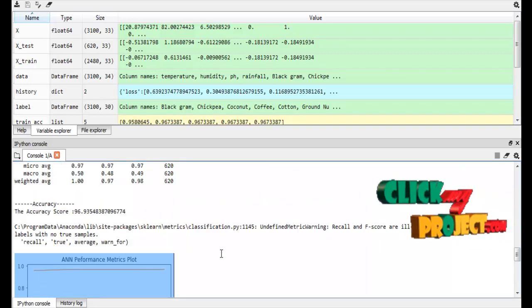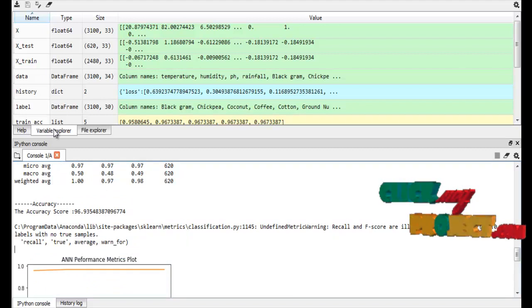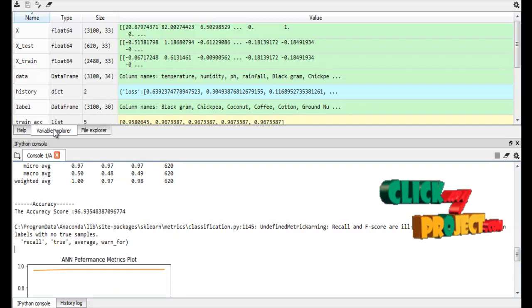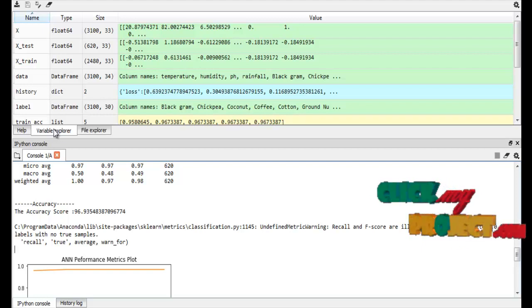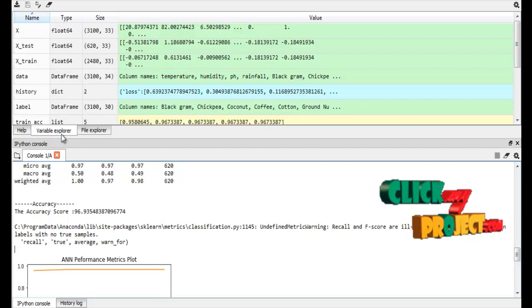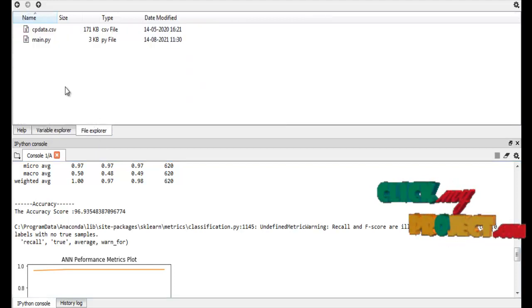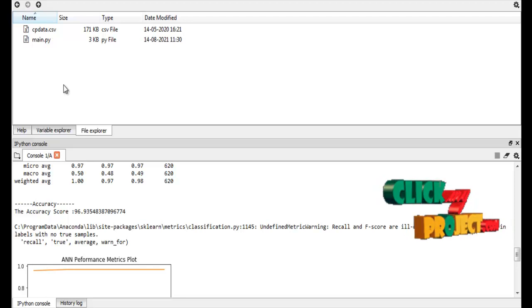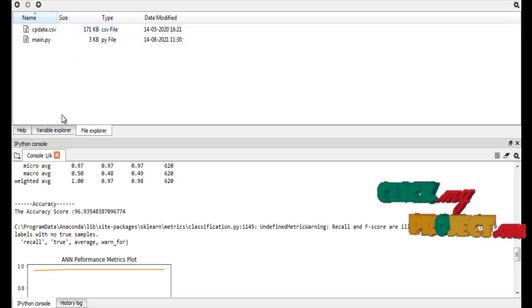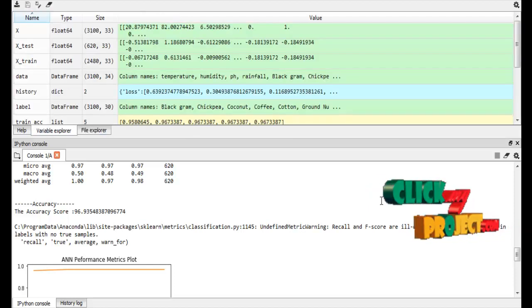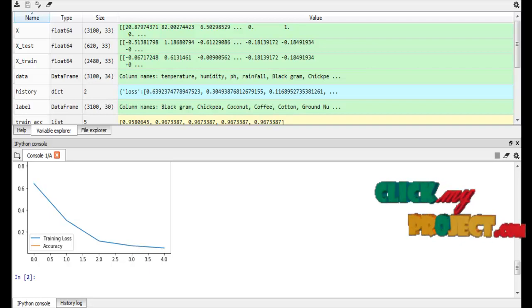So this is the output part. Here this is the variable explorer. Variable explorer means the variables used in our process are stored in this section. Then file variables will be in our main file and data sets will be present in our file explorer. So this is our data set. This is our output part. Thank you.